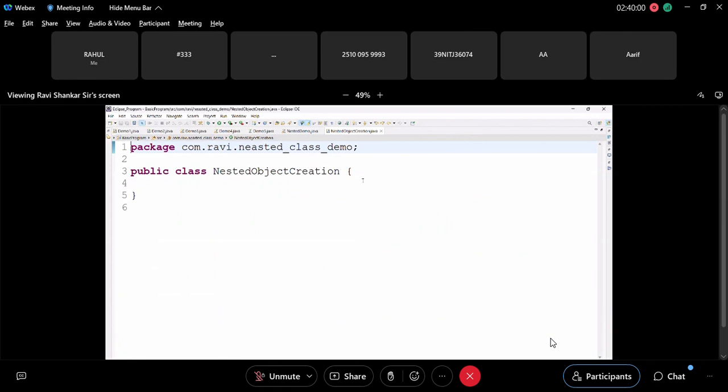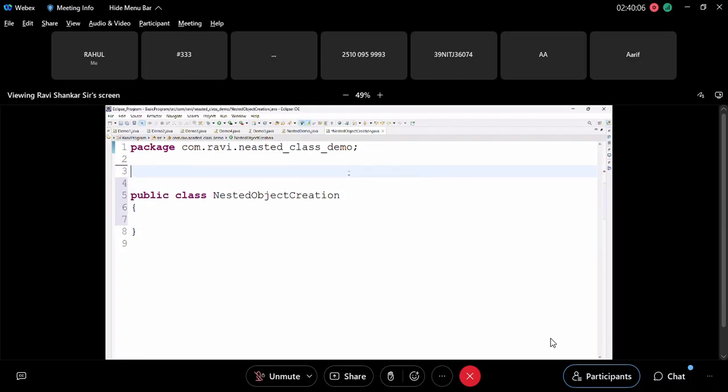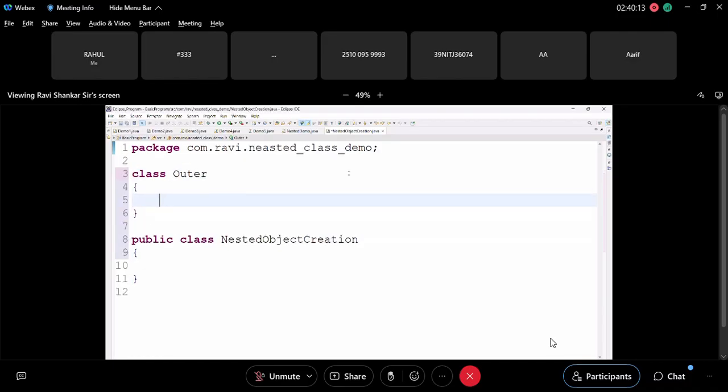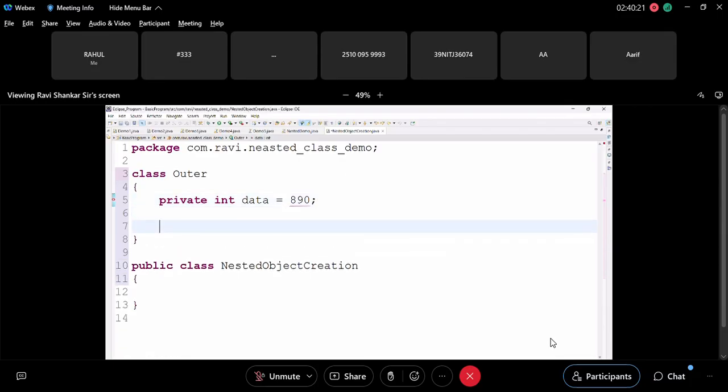How will we create the object for nested classes? Let's see. Let's say we have an outer class, Outer. In this outer class, we have a private data: private int data is equal to 890.